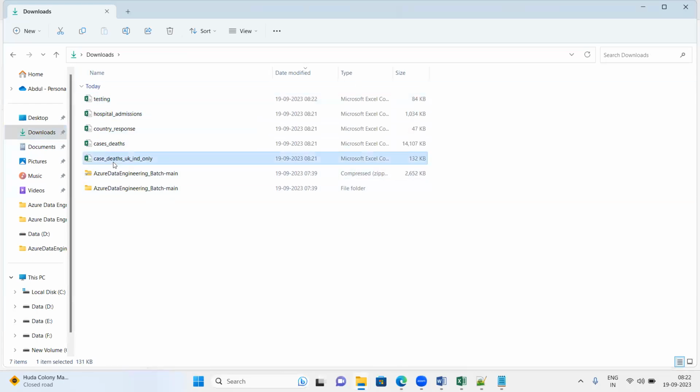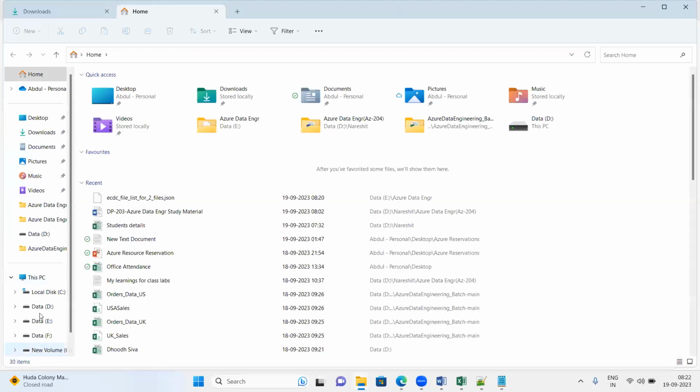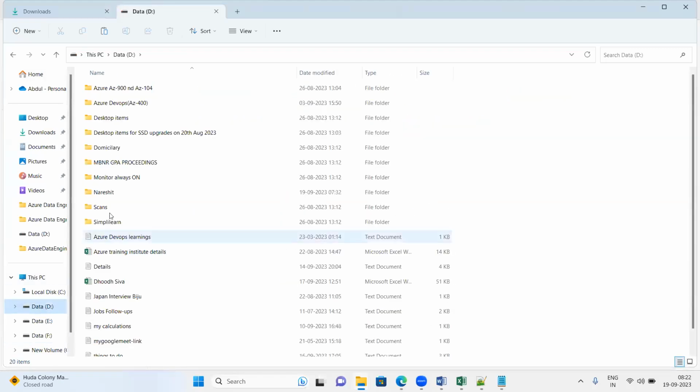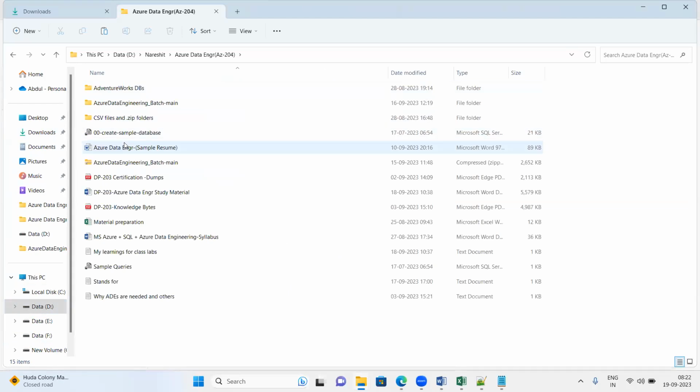So what I'll do for future references also, I'll keep all these files in my laptop in this path, so that for future demos also, I can easily pick up the file directly from here. Instead of searching like a fool here and there, I'm just ensuring that it should come here. Okay.